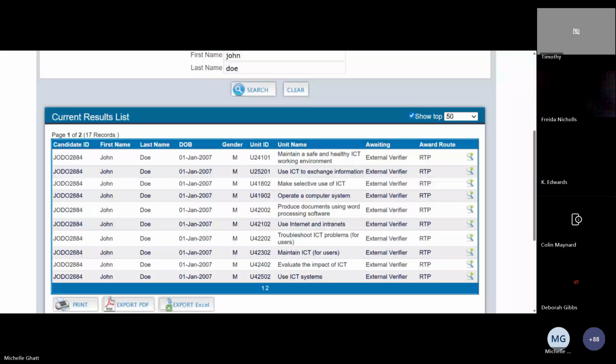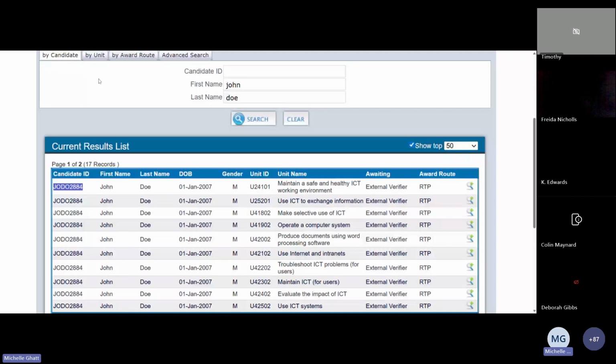Understood. What I'm asking is, let's say there were three John Does. Would it just return a results list with all three John Does and then I have to filter through? Or is it going to give me a pop-up to select which John Doe I want to go for? If you search by John Doe alone, you would not only get all the John Does, but you would get people who have Jonathan Doe or Jonathan Doen. So it's not really going to pop up. Right, okay. You have to search by the candidate ID.